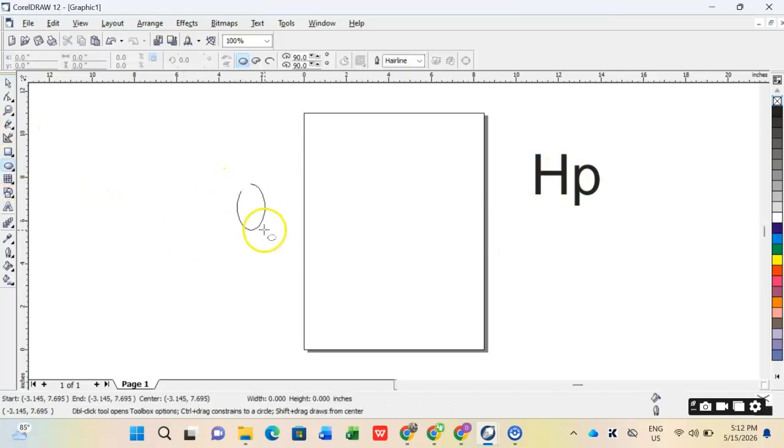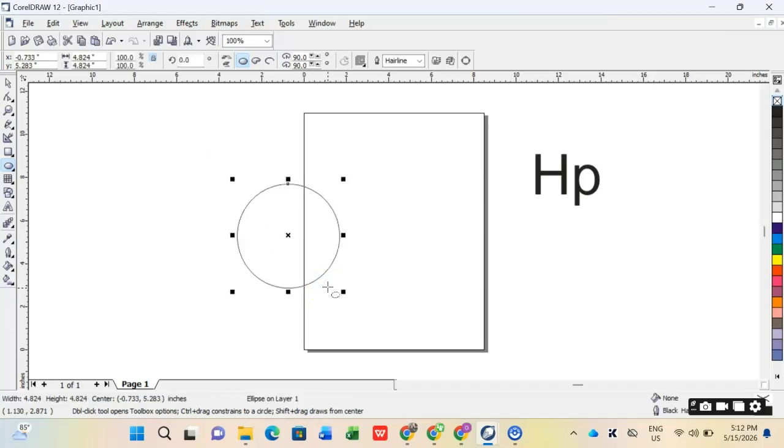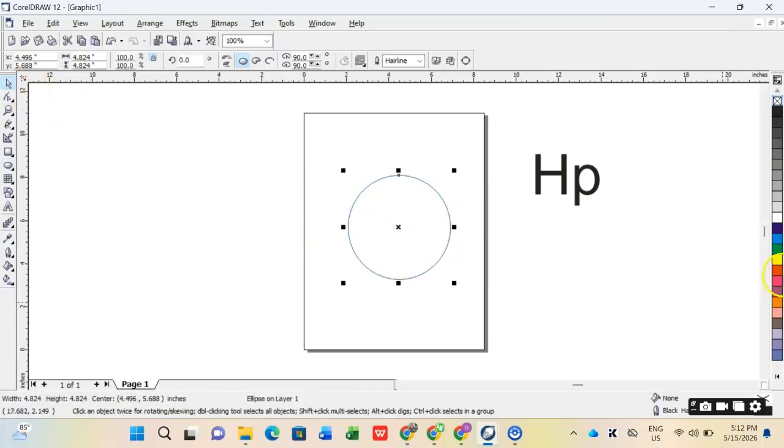Alright, so I need to click on my circle tool, hold Shift on your keyboard while you're dragging it so that it gives you a round circumference. Alright, so I'll take that to the middle.